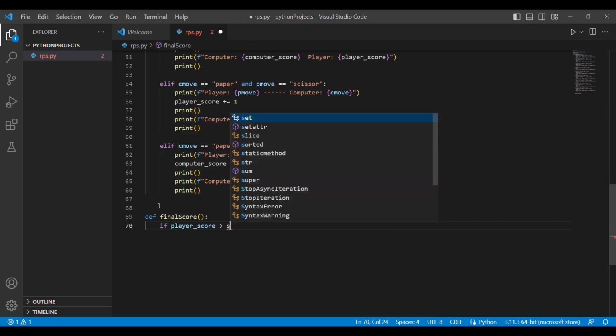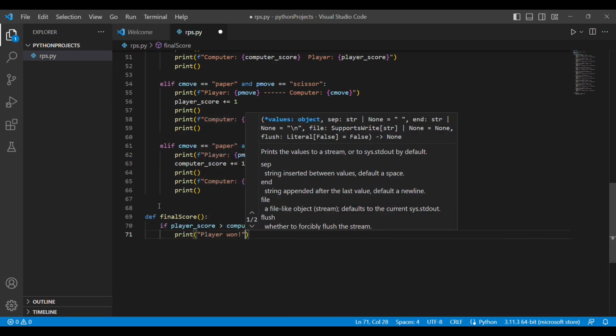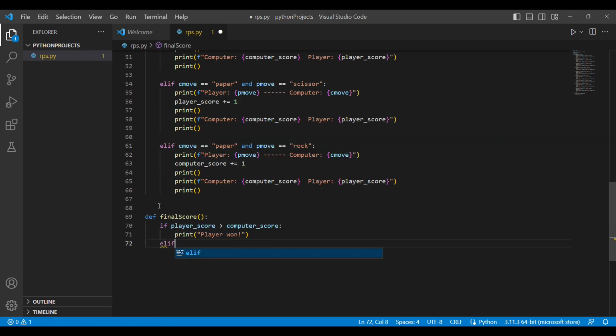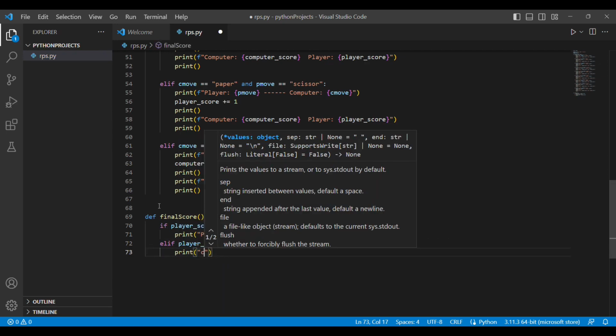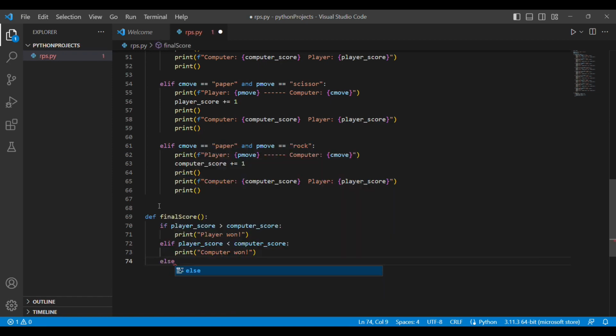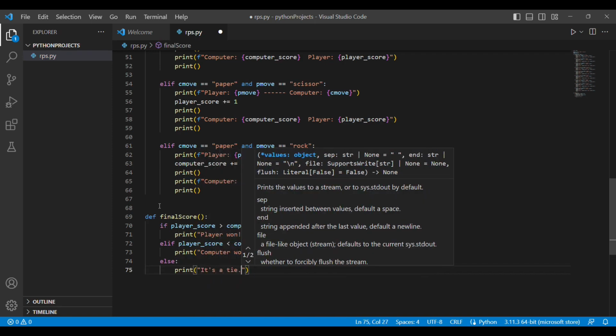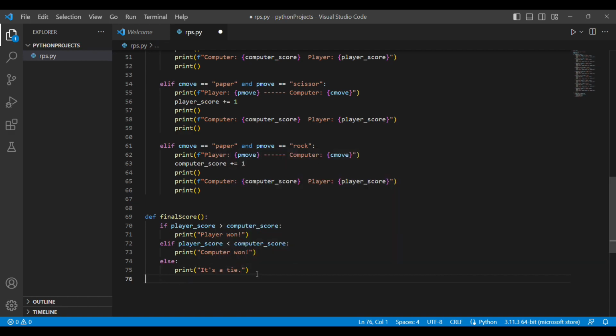So if the player score is greater than the computer's score, it's going to print out player 1, and we're going to use the else if statement. So it's going to check if the player score is less than computer score, then it's going to print computer 1. And finally, we're going to have an else statement. That means if neither of these are true, that means player score is equal to computer score, and in that case it's going to print it's a tie. So this is just the final score function, which is just going to print out the final score.